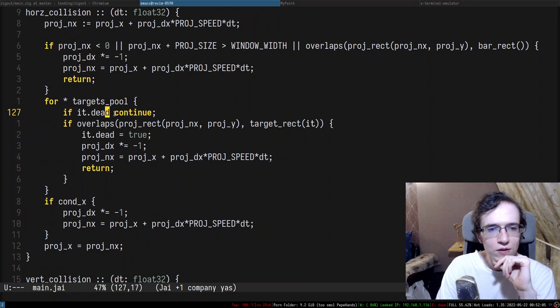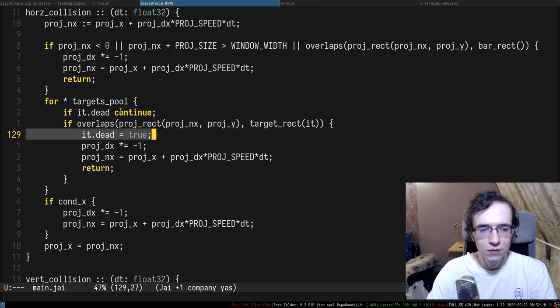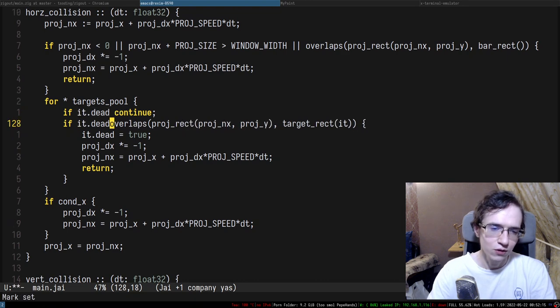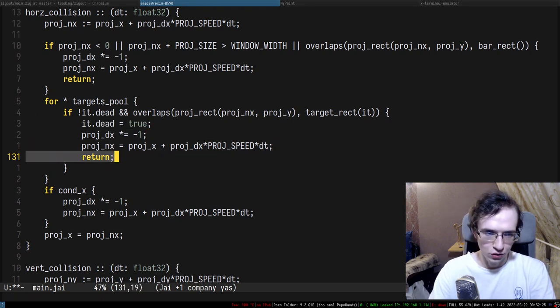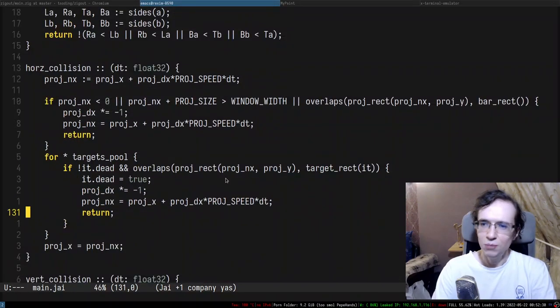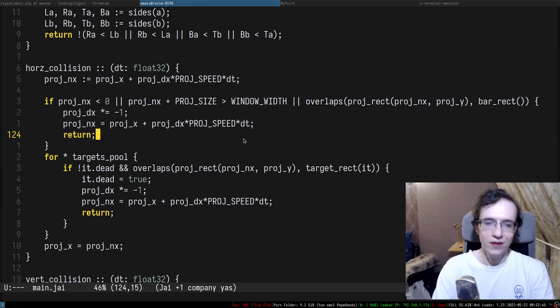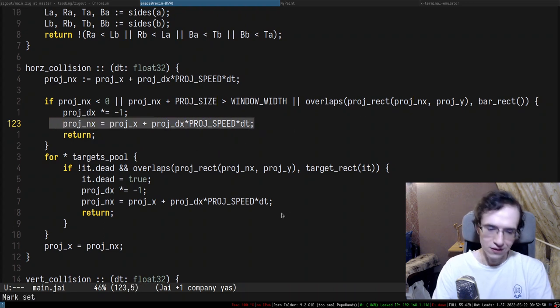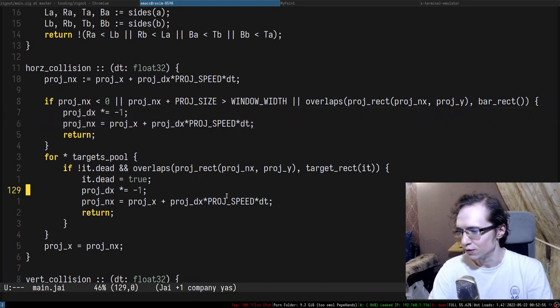So this is the target. If it's dead, continue. If it overlaps, it becomes dead. Maybe I can even collapse these together: not dead and overlaps becomes dead. Then we do that and short circuit. Because of that, we don't need this condition anymore, so the logic became a little easier. Even though there's a little bit of duplication in here, it's easier to read because now it's clear what is going on. Basically we reflect when we hit anything, we just reflect this entire thing. We can probably even put that into a separate macro and whatnot.